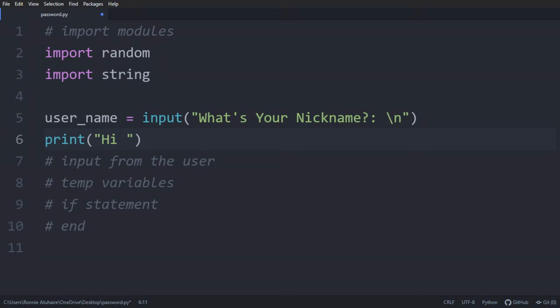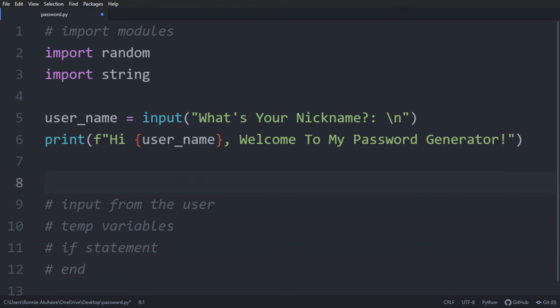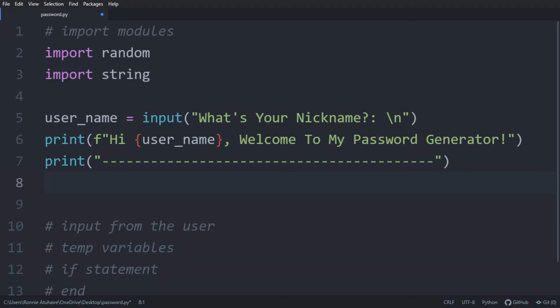I can say now hi. We can actually make this an F string. You can say hi username, welcome to my password generator. So after that, maybe we can have some line. We can print just this to make the console look good. This is a command line app. Then maybe at the extreme, we can add a new line.